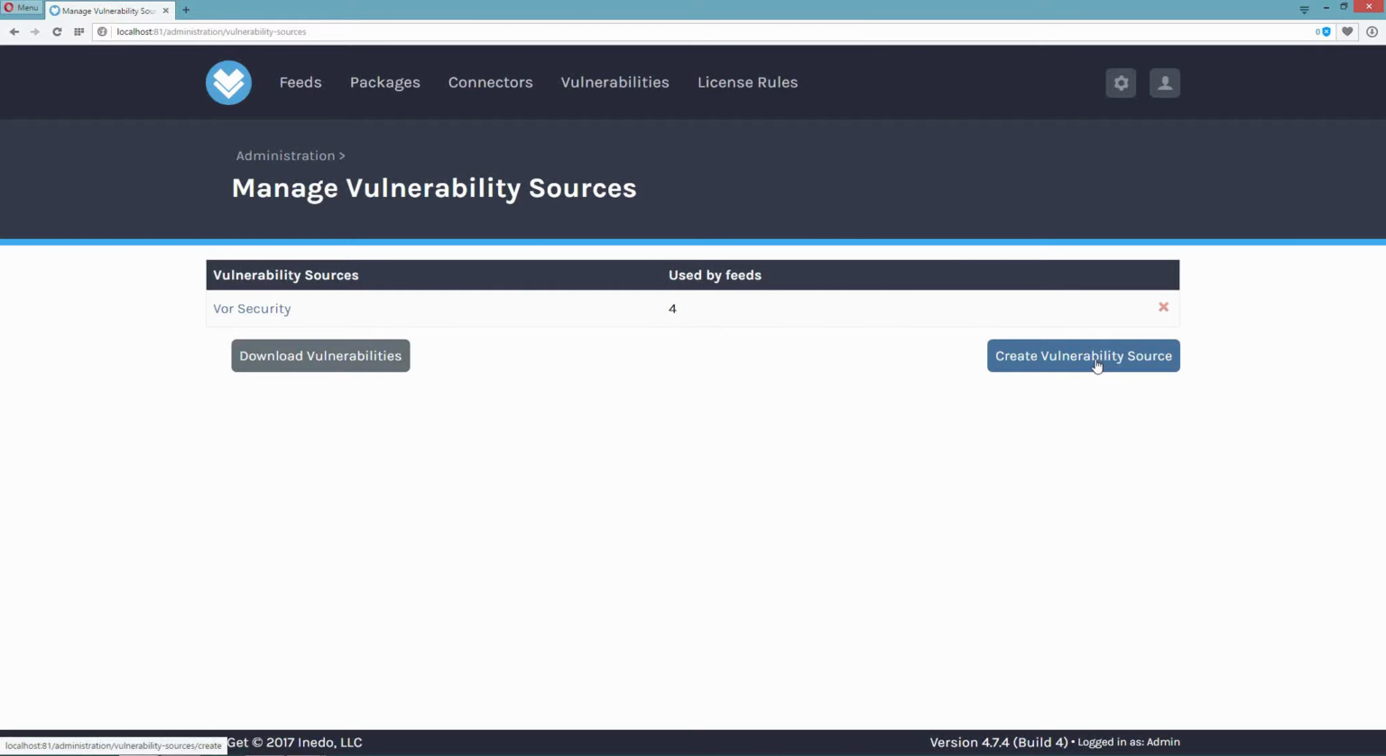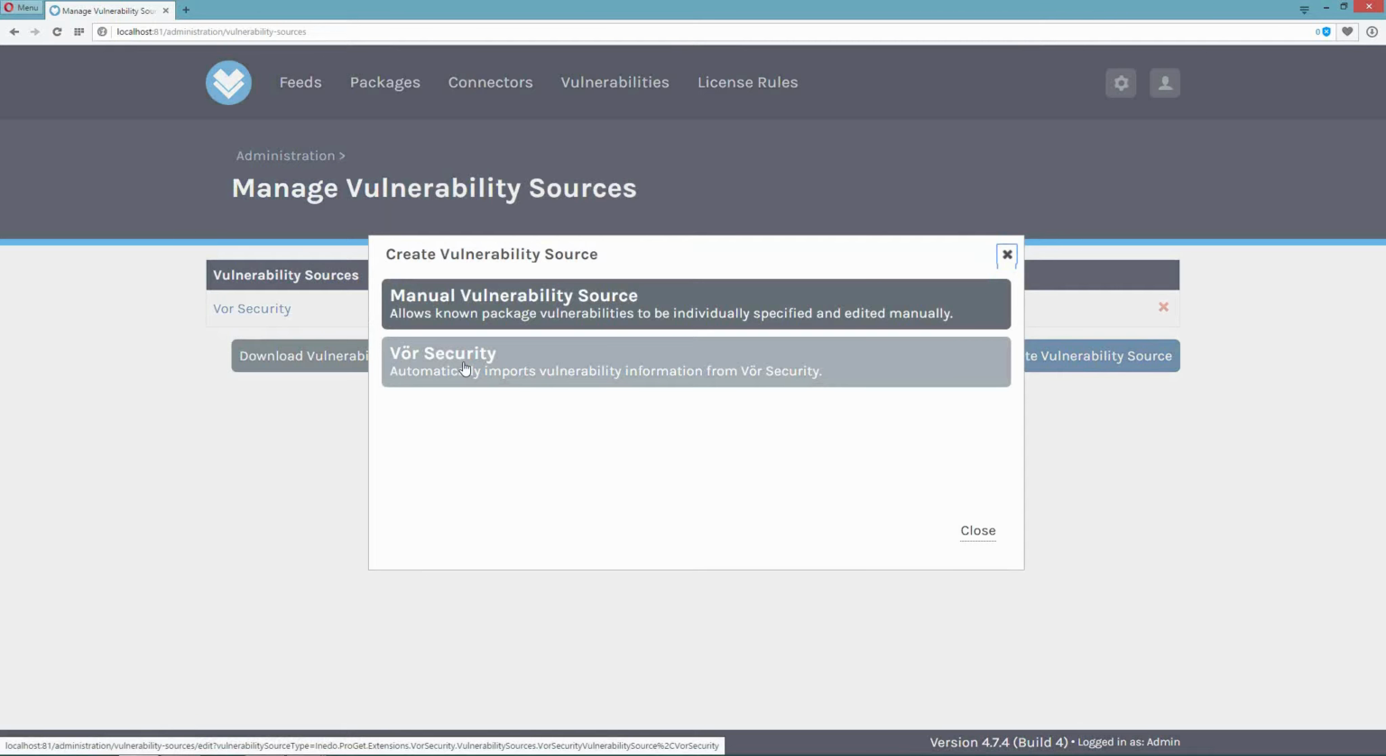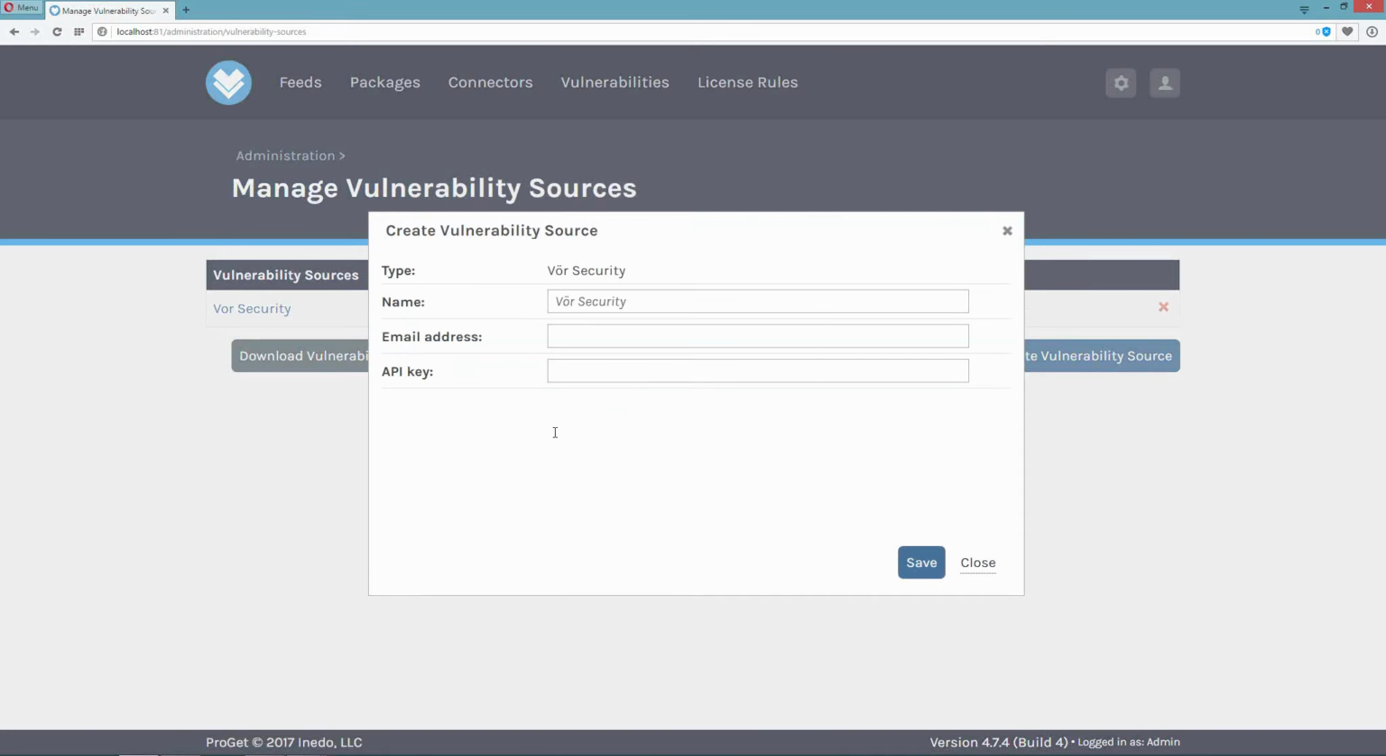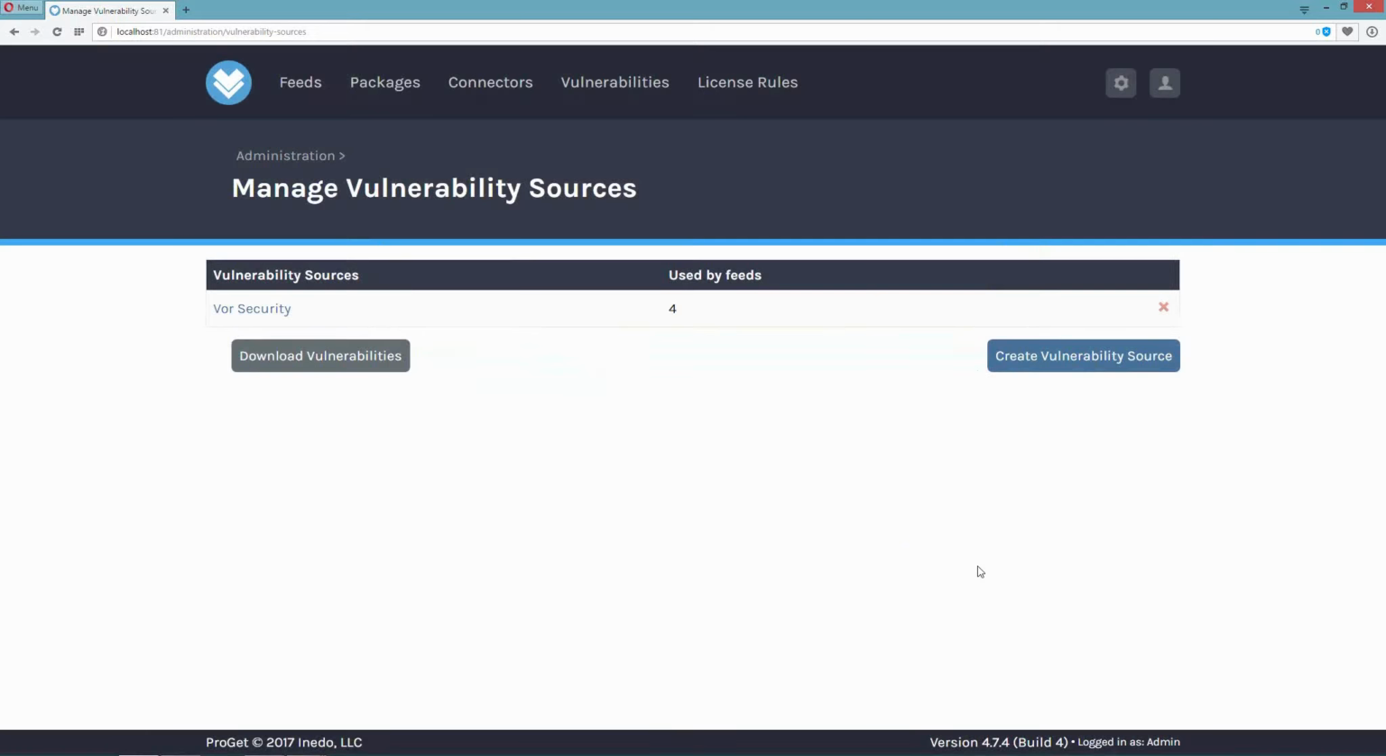You click on Create Vulnerability Source, select VorSecurity, put in your email address and the API key, the security token, from the VorSecurity page, and you click Save. It's as easy as that.